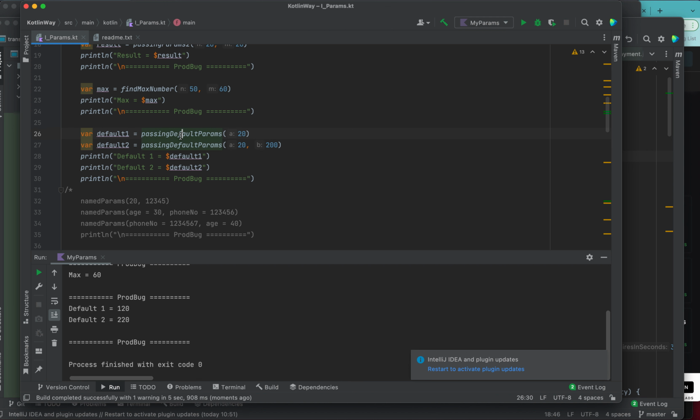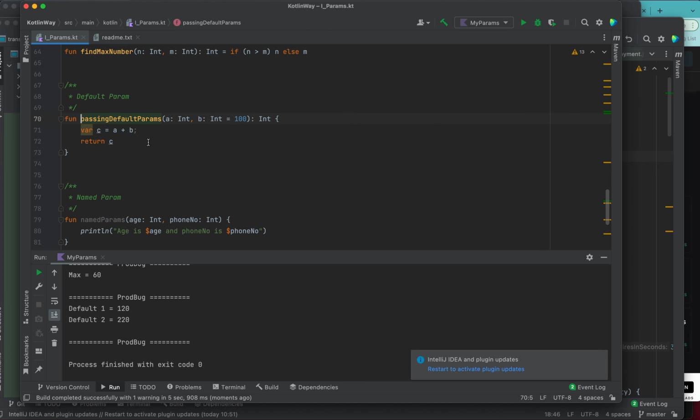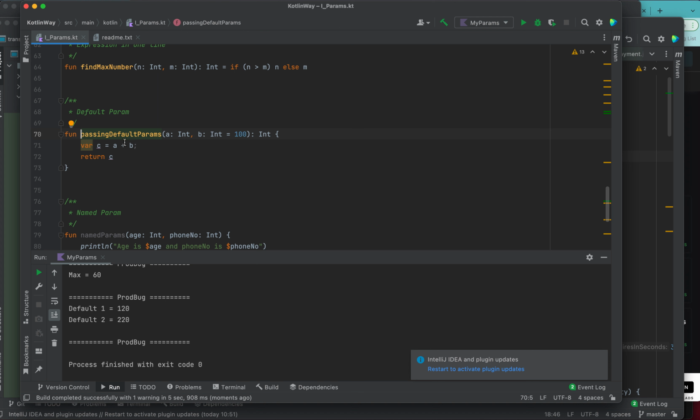Let's go to this method first. See, the output is different, 120 and 220. We'll explain why the difference. Just remember we are passing 20 in the first case, and in the second case we are passing 20 and 200. So what is happening? This is the first method. We are passing only 20 here, and I have given the if. So I have taken 100 as a default value. This is an example of a default parameter.